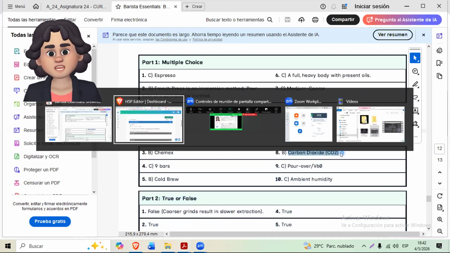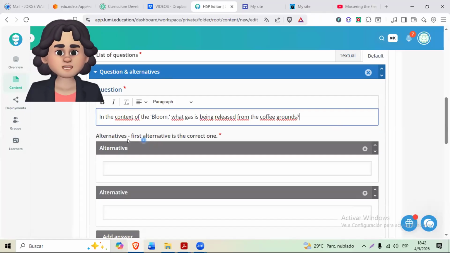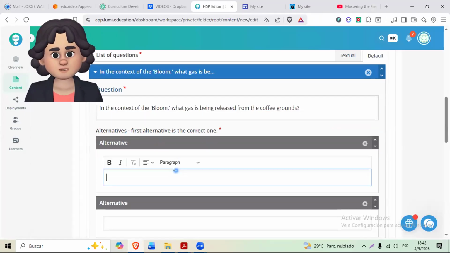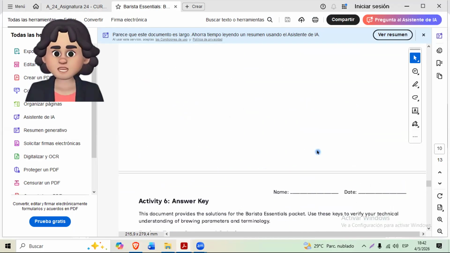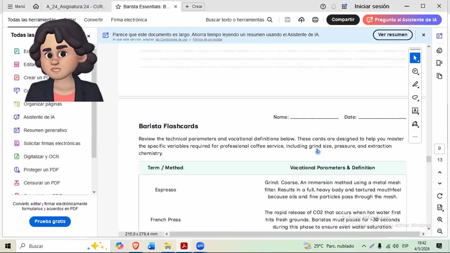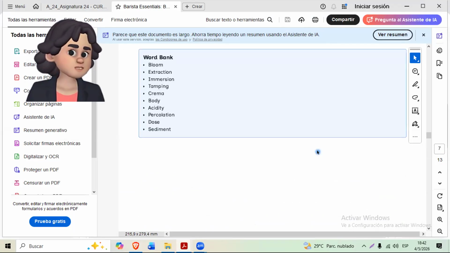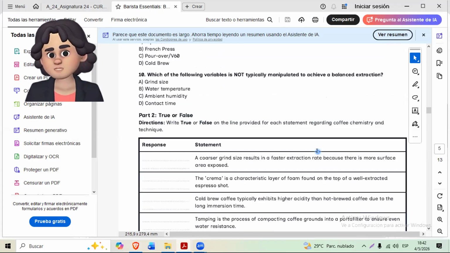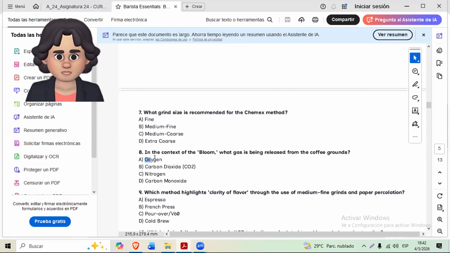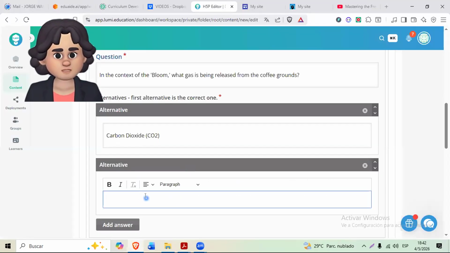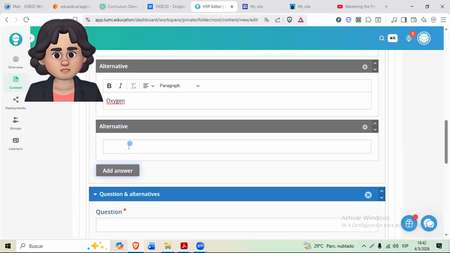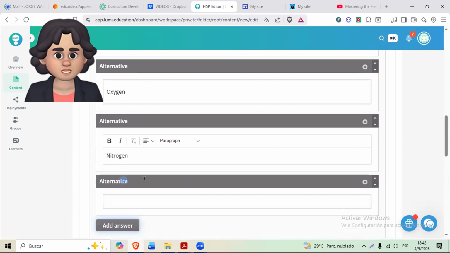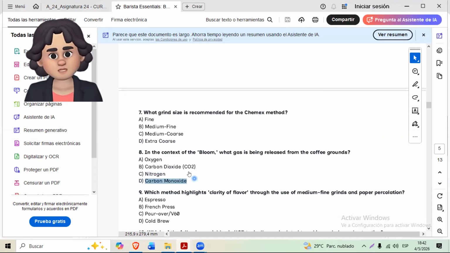I am looking for the right option first because here it says that the first alternative is the correct one. There's no other way to mark which one is the correct one than to put it in the first box. So whenever you use multiple choice, or in this case, single choice, the right option is always going to be the first one. So I'm going to put the distractors now. That's going to be a distractor. This one's going to be another distractor. And the last one, of course, is going to be a distractor.